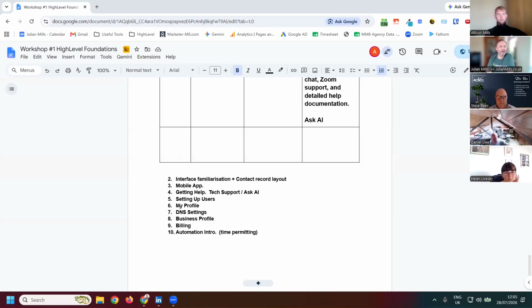Then personalizing your profile. So that's synchronizing your email, your calendar, all those things like that. Double checking your DNS settings and giving you an explanation of what a DNS setting is. We'll check your business profile, how you customize the business profile, and look at the billing page in HighLevel, just so you see how it all works. And then finally, time permitting, we'll have a look at the automation.